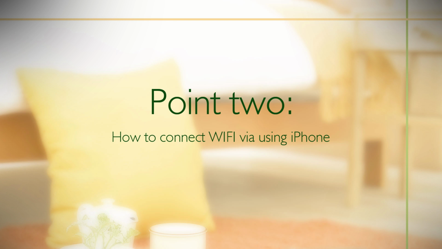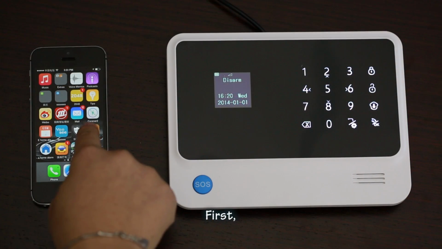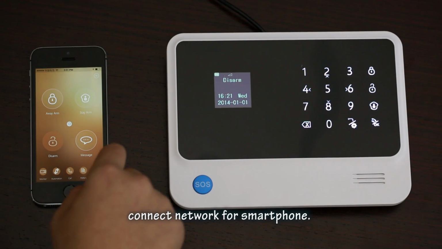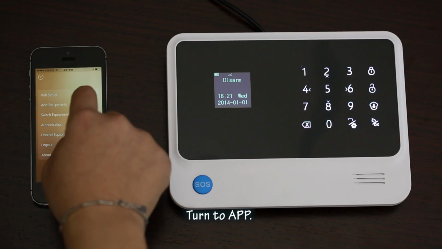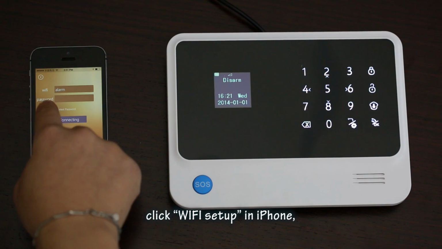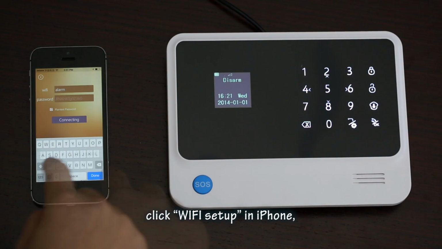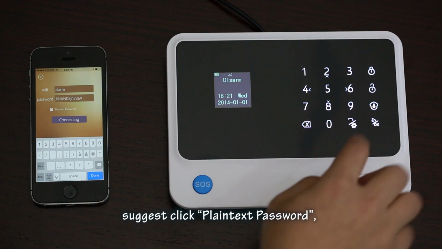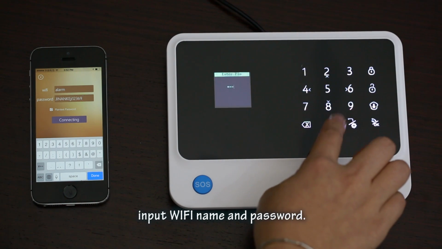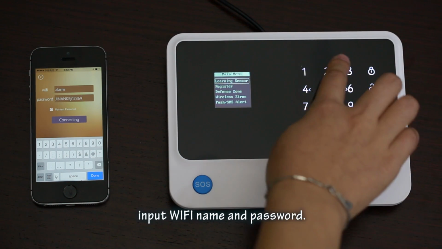Point 2. How to connect Wi-Fi while using an iPhone. Firstly, connect the network for the smartphone. Turn to the app, click Wi-Fi setup in the iPhone app. Suggest clicking plain text password. Input the Wi-Fi name and password.